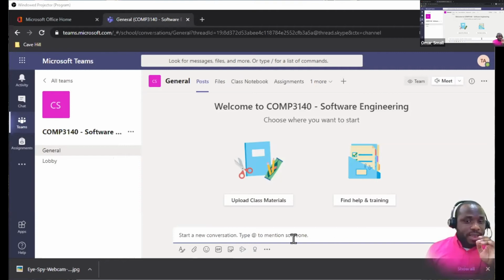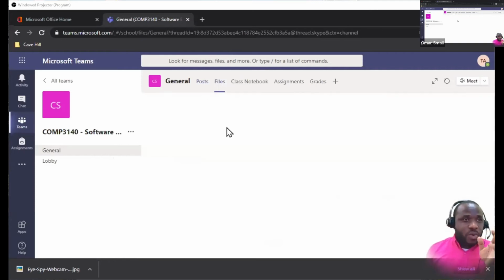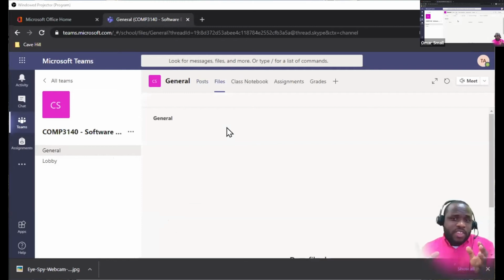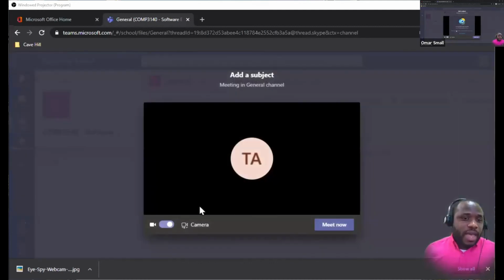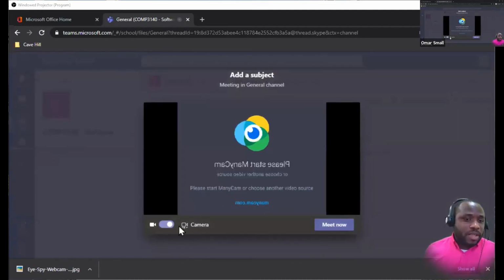You can send messages. Everything works the same way as the chat that I just explained to you. Files, everything essentially works the same way, and it's really a simple environment. If you wanted to meet with everybody on the team, you can just click meet now, and it would allow you to meet with every single person who is on your team.